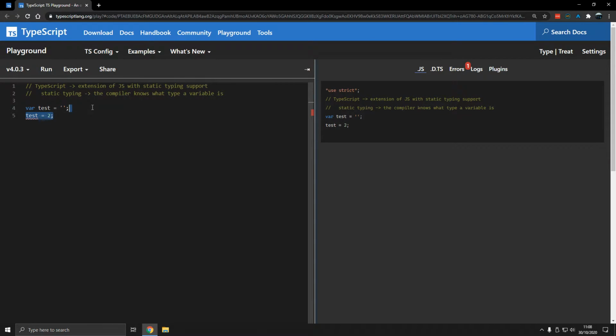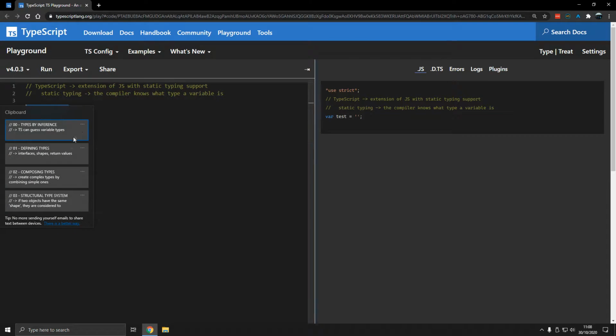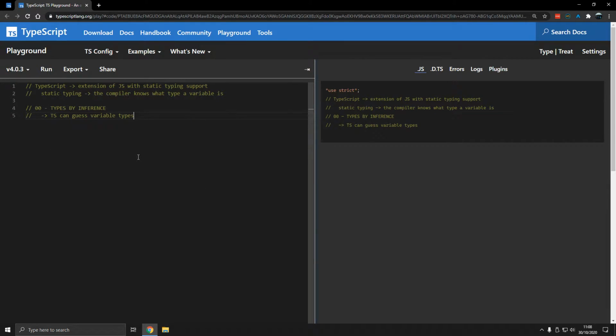It likes to stick with one variable type at a time, and this is called types by inference. So TS can guess the variable types whilst we write them. So if we make a number, let num equals 2. What if we want to show TypeScript so it doesn't have to guess that it is a number? Let's set num to a string. See what happens. It's going to have an error.